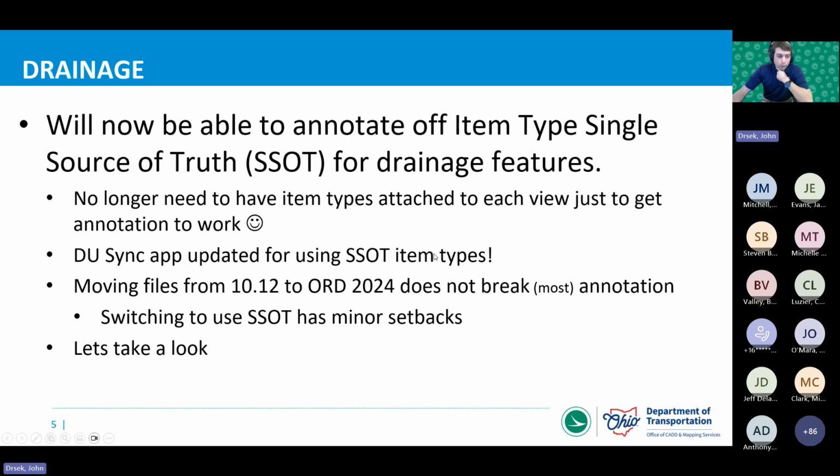We're going to go over moving files from ORD 10.12 to 24, and I'll just be blunt and say that there is one particular thing that breaks, and there's really no way around it.